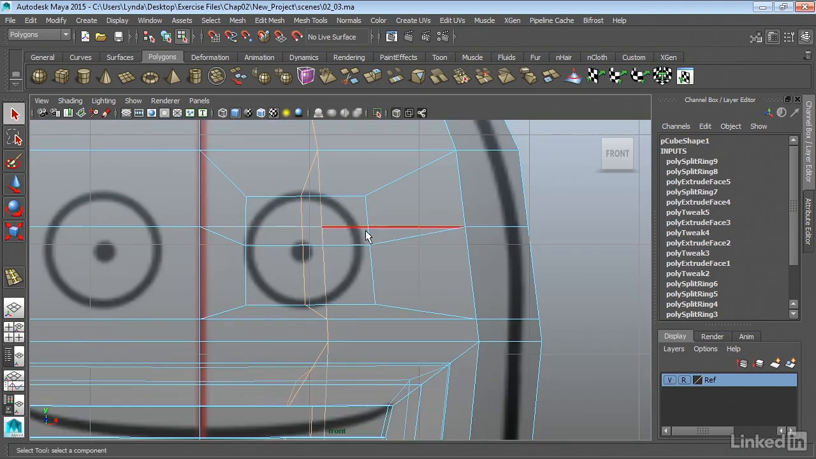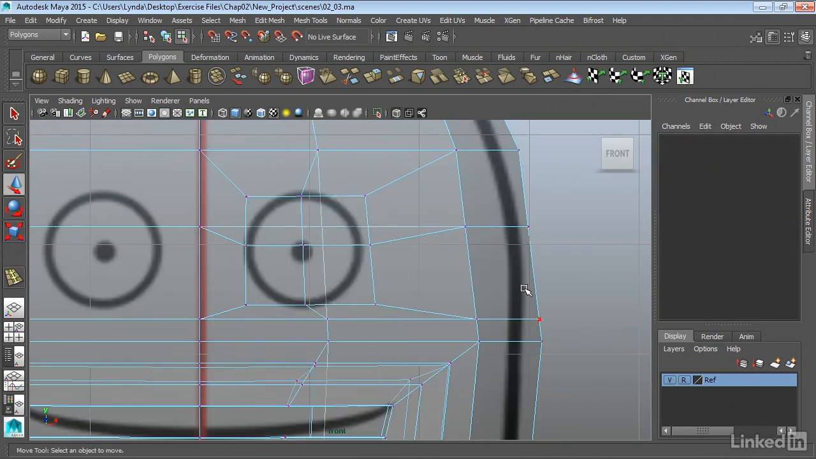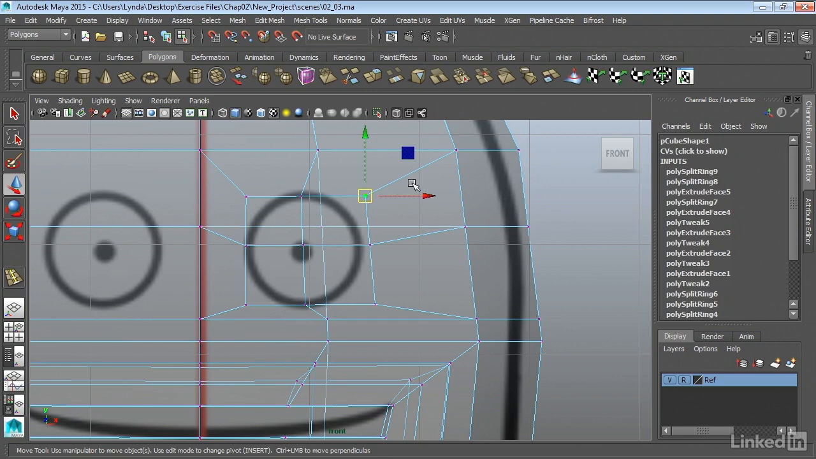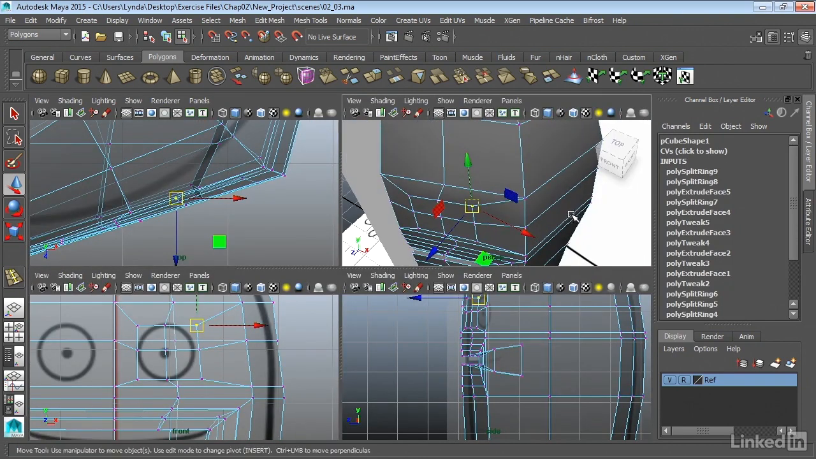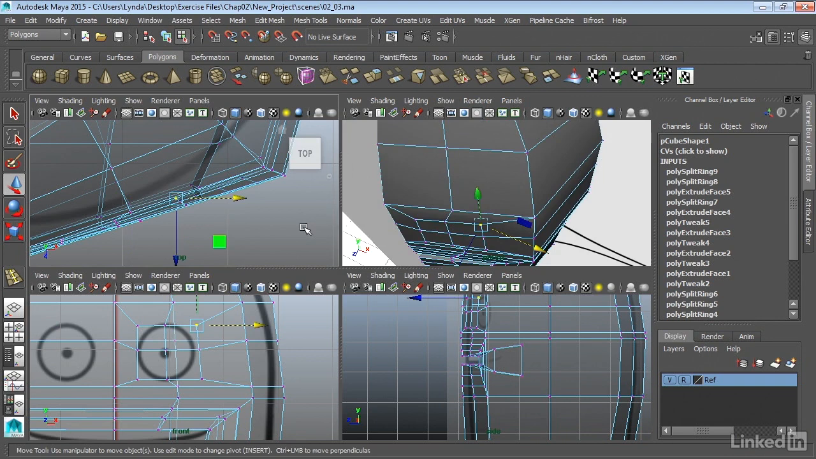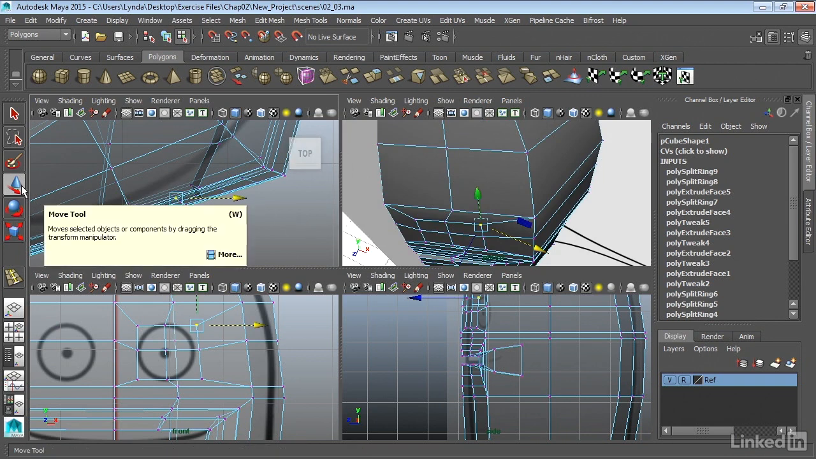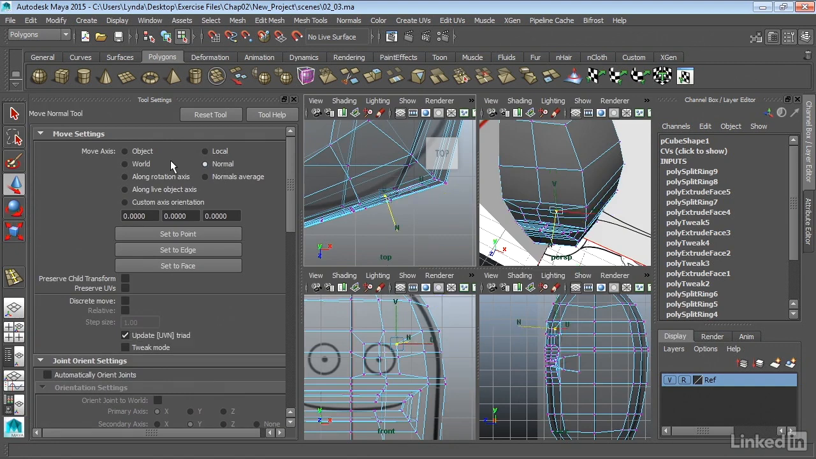Let's turn on our reference, and let's start modeling the eye. Now the first thing I want to do is start moving this detail in. But the problem is that if I start moving this detail, I'm going to affect the curvature of the model. So, for example, if I move this in this way, you'll see that it creates a pretty deep dent. So the way around this is to move along the normal. So I'm going to click on my Move tool, open up the Move settings, and select Normal.